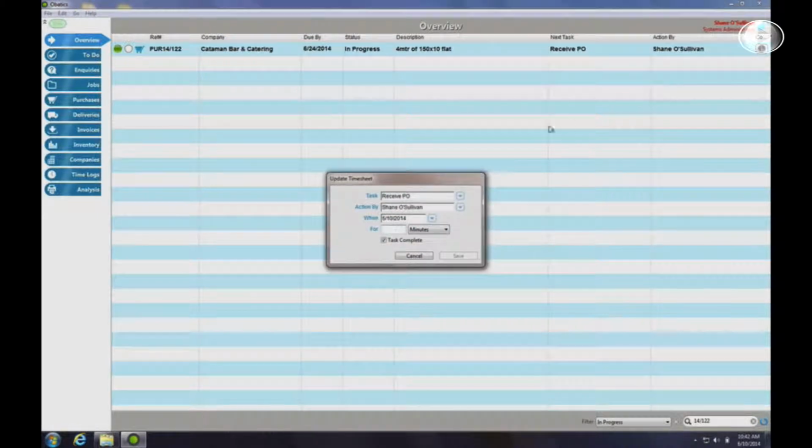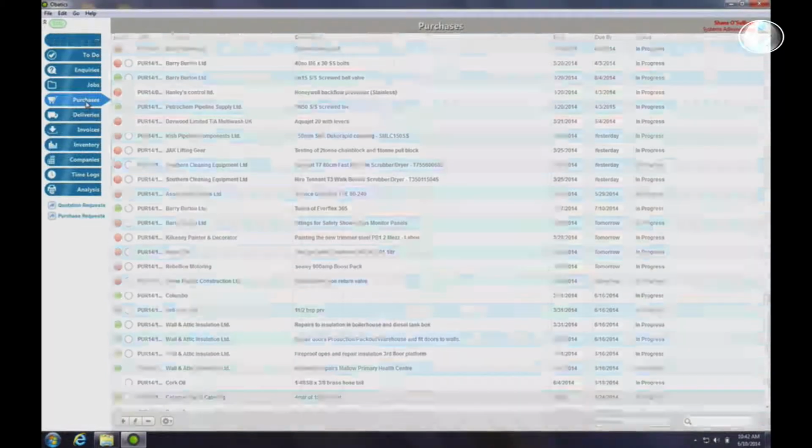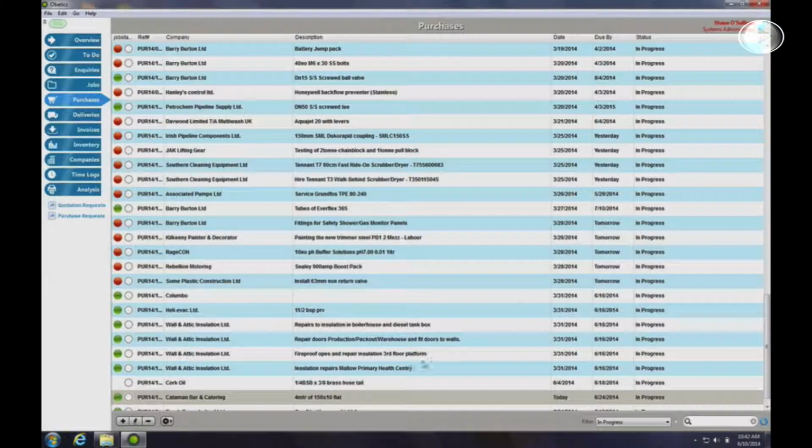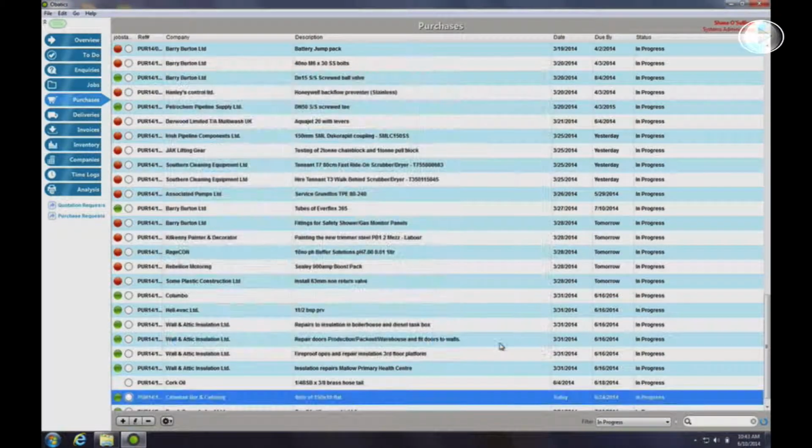This will bring up a timesheet, allowing us to fill in the time the task took to complete, and if the Mark Task Complete checkbox is ticked, we'll advance the workflow as well. Alternatively, if timekeeping isn't important to you, you can also simply click the checkmark beside the task in the Edit Purchase window to mark the task as complete and advance the workflow to the next employee.